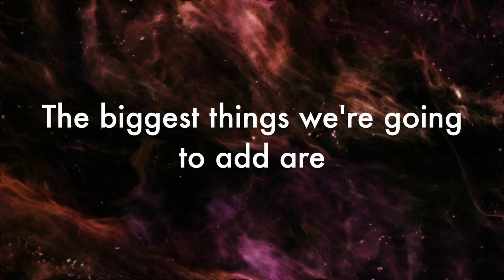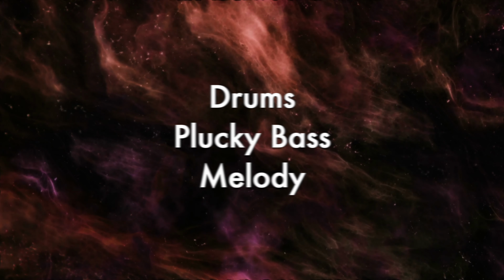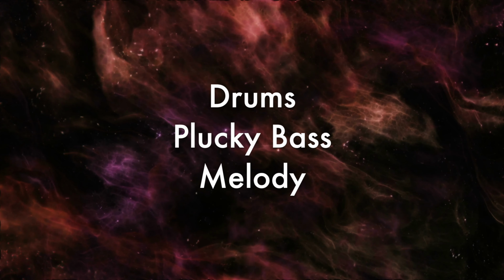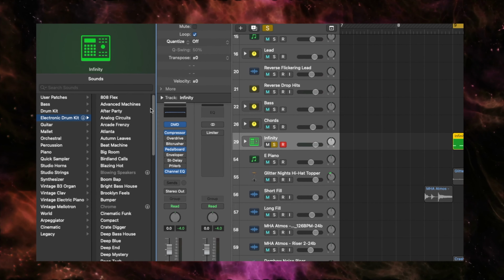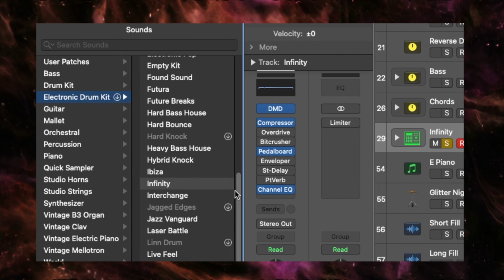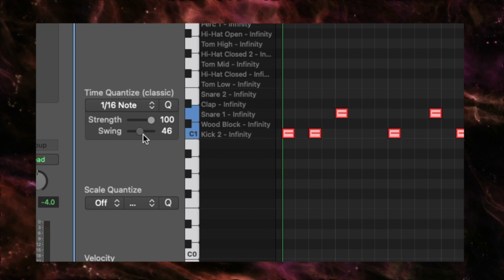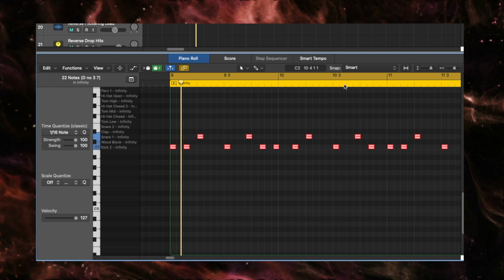The biggest things we're going to add coming into the verse are drums, a plucky bassline, and a melody to play over top of it all. Starting off with the drums, we're going to create a simple beat using Logic's Infinity drum kit and the piano roll. We're also going to add some swing to give it that groovy feel.